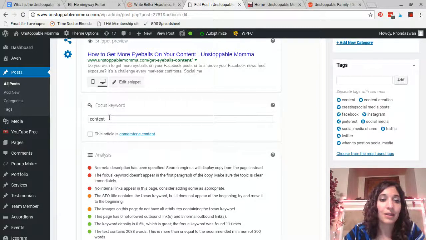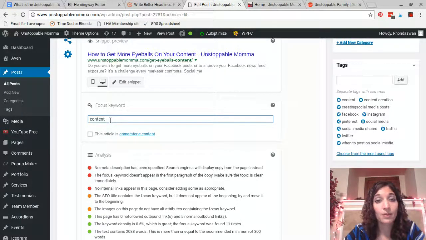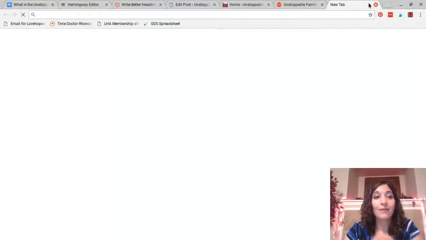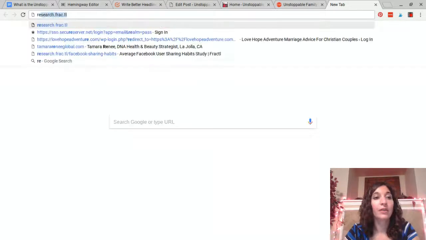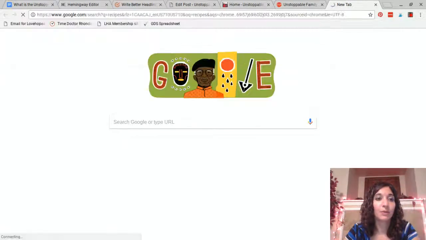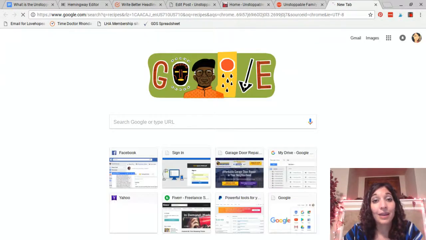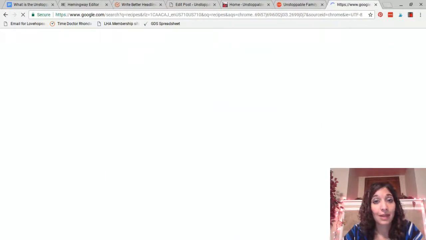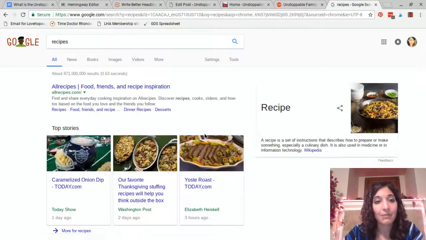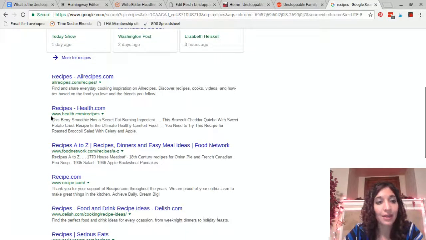So I decided that my focus keyword was going to be the word "content." Your focus keyword should always appear in your title and in your URL. It is a good idea for it to appear here in your metadata. Now, if you aren't sure what metadata is, I'll show you. If you do any Google search at all, so I'm going to look up recipes. Anytime you Google something, you're going to be taken to a search result page, and the metadata of that website will appear right here. This is the metadata.